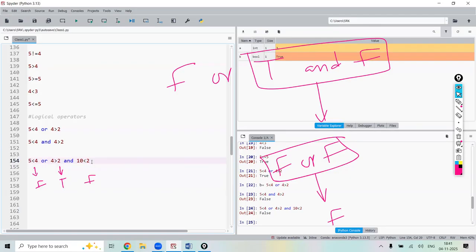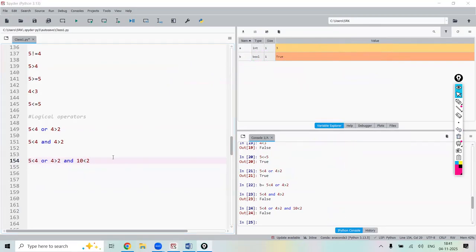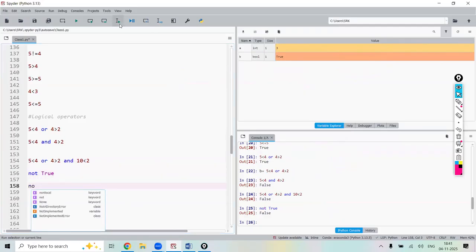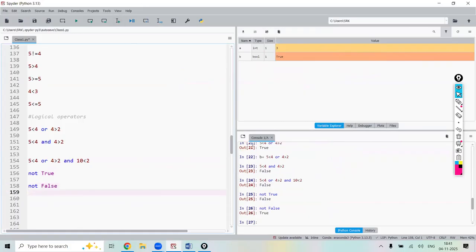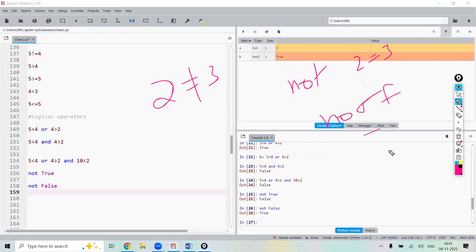After AND, OR. Next, we are also having the NOT. NOT is called the opposite of true. Not true is called false. Not false is called true. Not means exactly the opposite of that. For example, 2 is not equal to 3. What is the meaning of this one? Not (2 is equal to 3). So 2 is equal to 3 is false. Not false is called what? True. That is the output of 2 is not equal to 3.